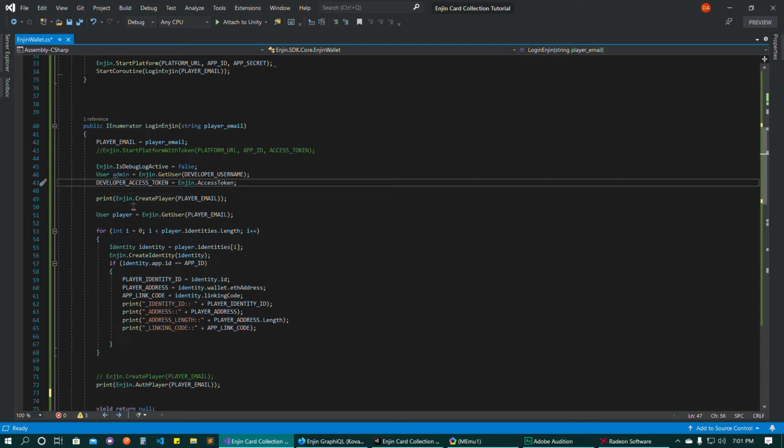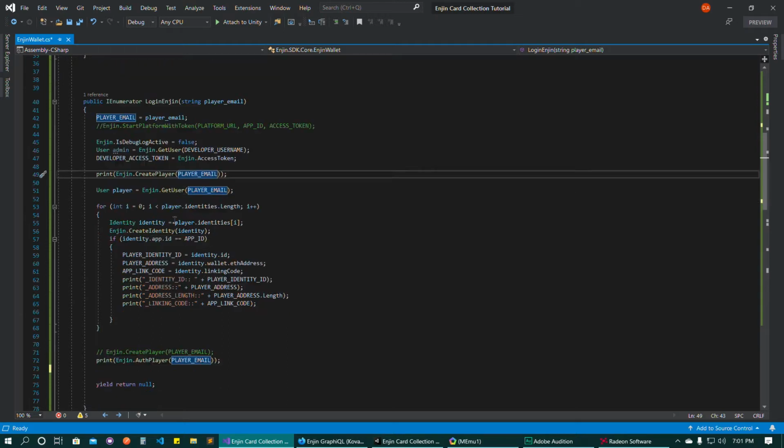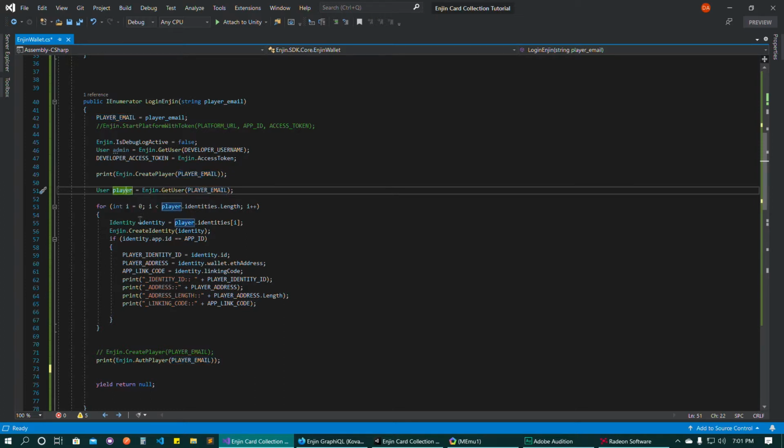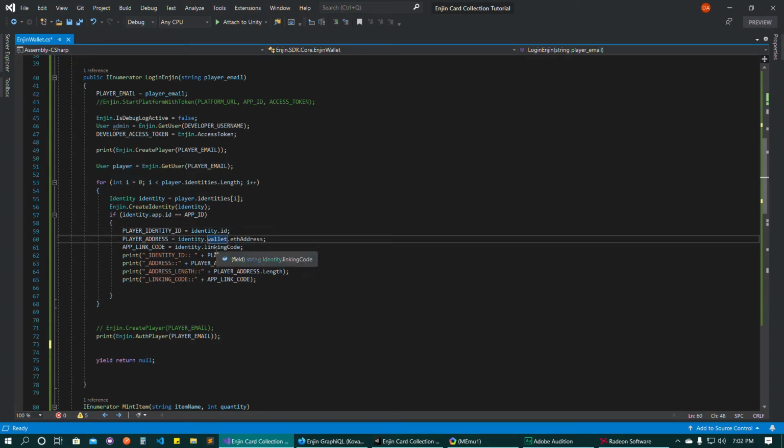Now, for example, if the user is not part of the app, how can you create them? You can use engine.create player and the email or username of the player you want to create. Once you do that, you will do engine.get user with the player's email, and then you can similarly use a player variable to access information like ID, wallet address, and linking code. If the player is not linked to the app, you can use this linking code to link the user to the app.